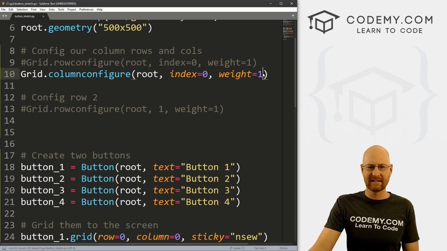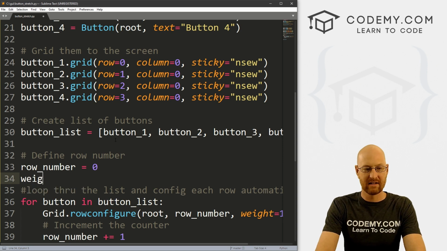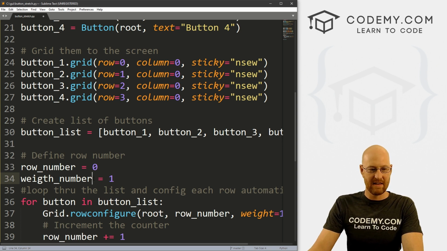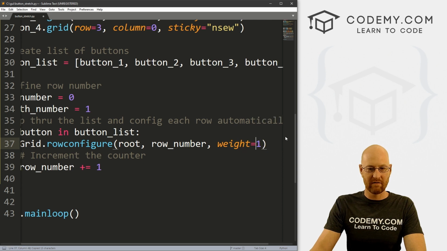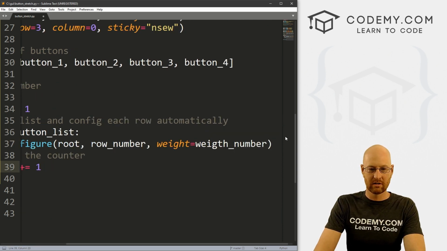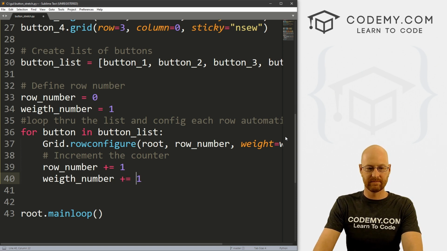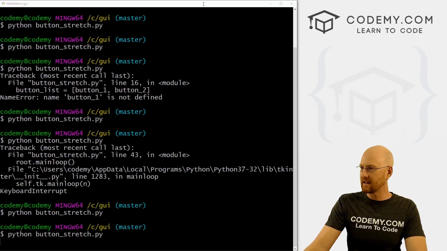This is almost always going to be weight unless you want each button to be slightly different. I mean, we could play with that if you want. Let's go weight underscore number equals, we'll start out with 1. And then instead of this being weight equals one every time, we could change this to weight number. And then let's increment this guy, plus equals one. Save this and run it just to see what this does. Oops, let's break out of here and run this again.